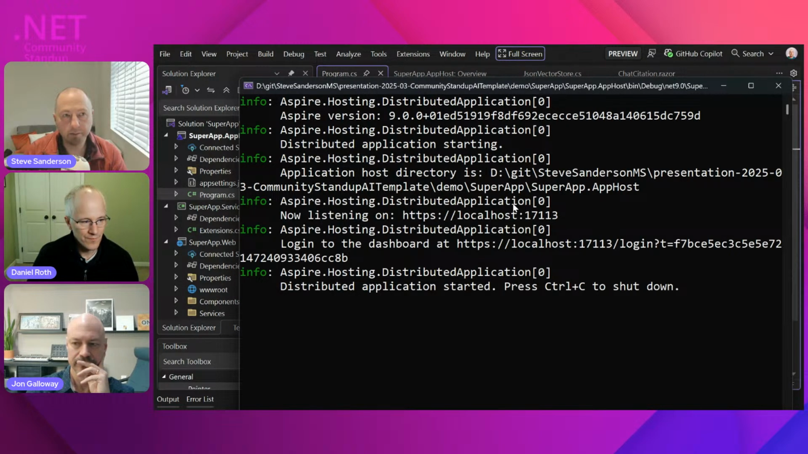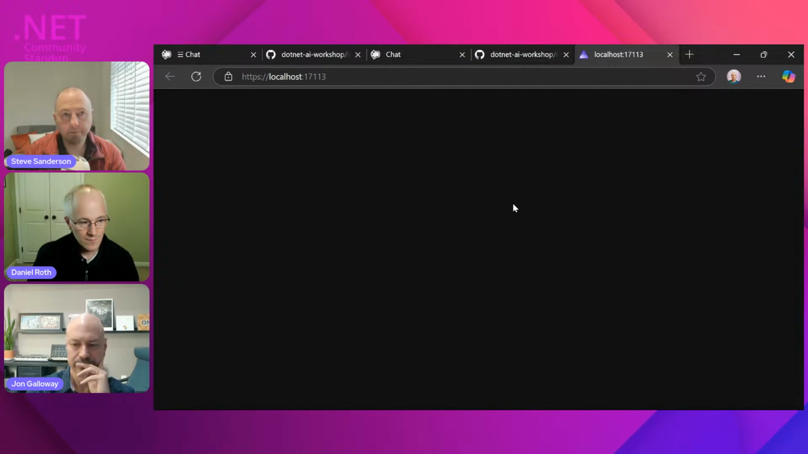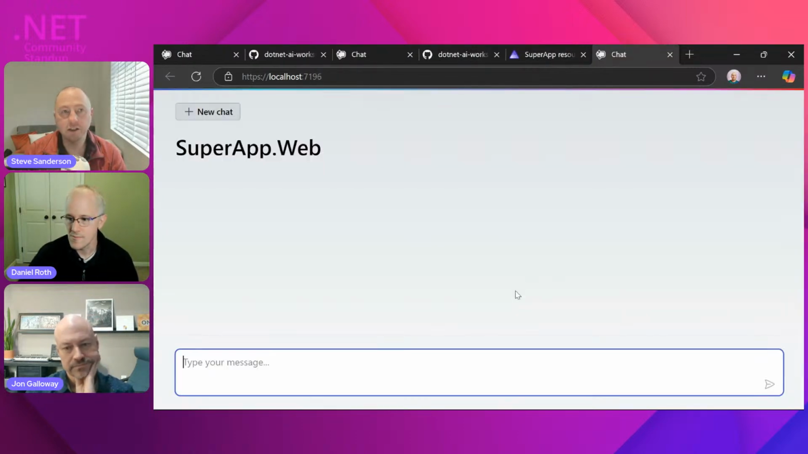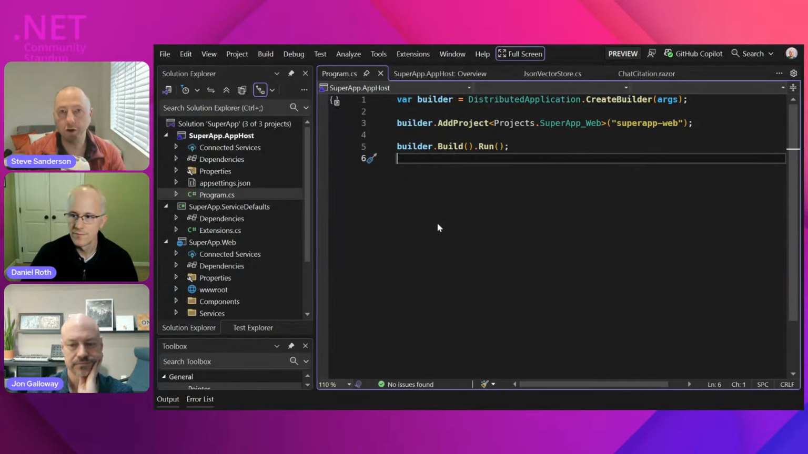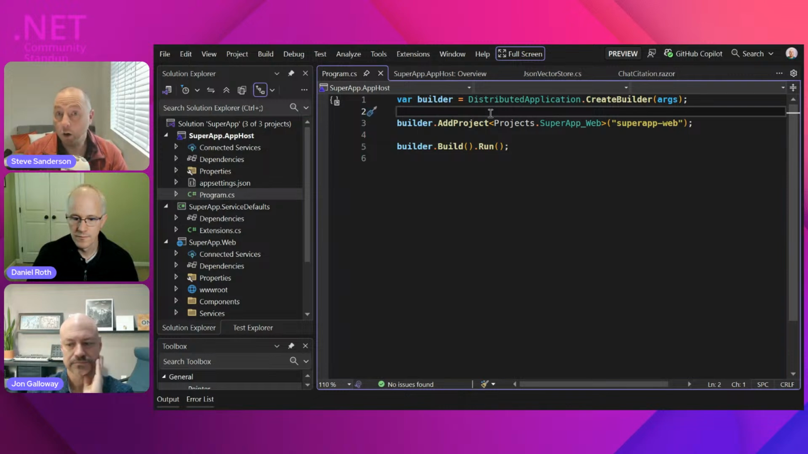So when that eventually comes up, I've got my Aspire dashboard, and if I go into my application, it's here, and it's going to behave the same way as before. But I want to use a Qdrant vector database. Now, there are many vector databases available. Qdrant is one of them. It's quite easy to get started with, and works really nicely with Docker and Aspire. So that's the one I'm going to use.